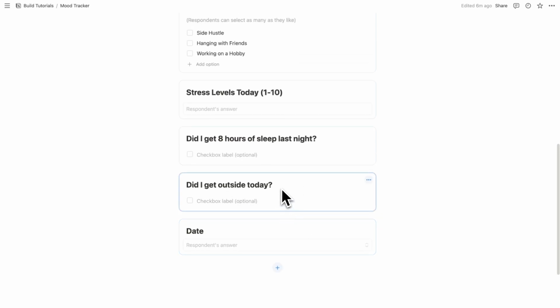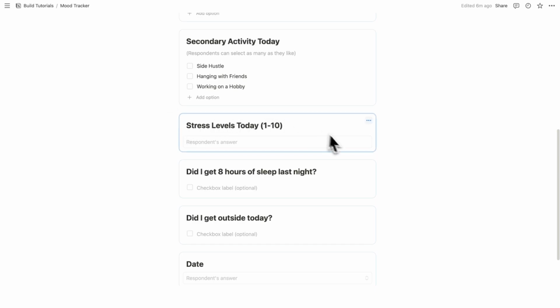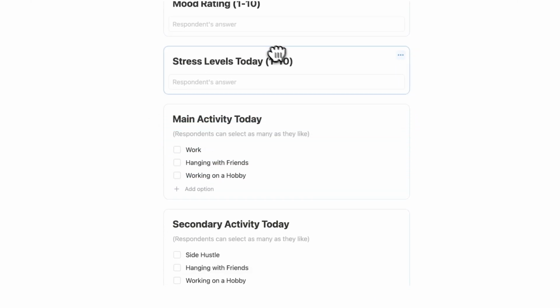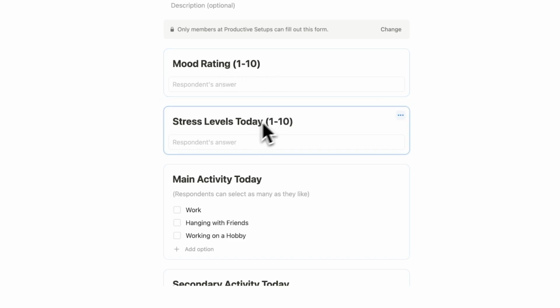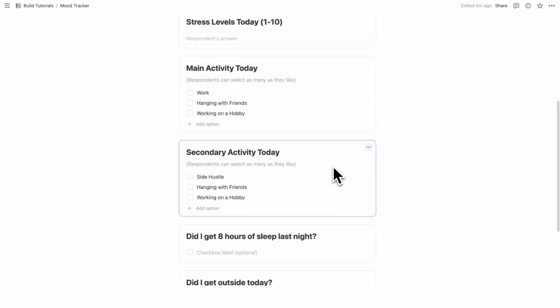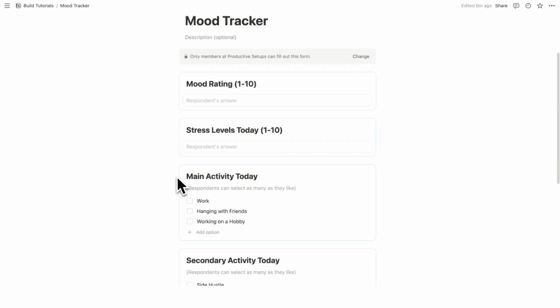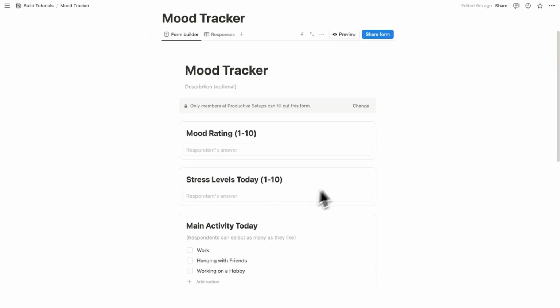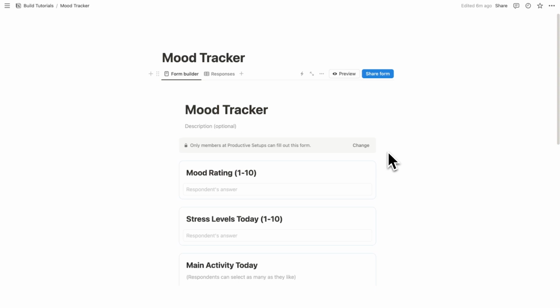Now, if you haven't used Notion Forms before, if you want to simply move one of these, you can just drag it like this, and we can drag it up here. So it goes mood rating, stress levels, and then main activity, secondary activity. Or maybe you first want to say what's the main activity and secondary activity, and then the mood rating and stress levels. It's really up to you and what you believe would be the most efficient way of answering these questions.